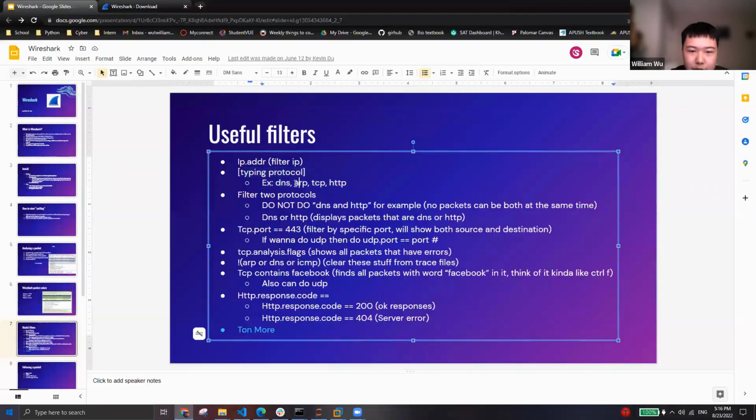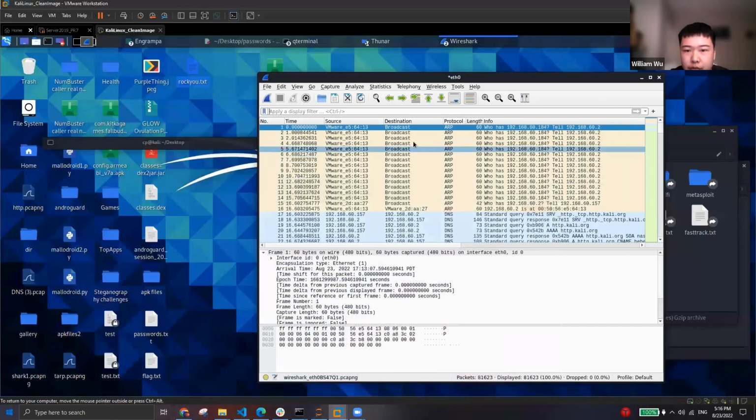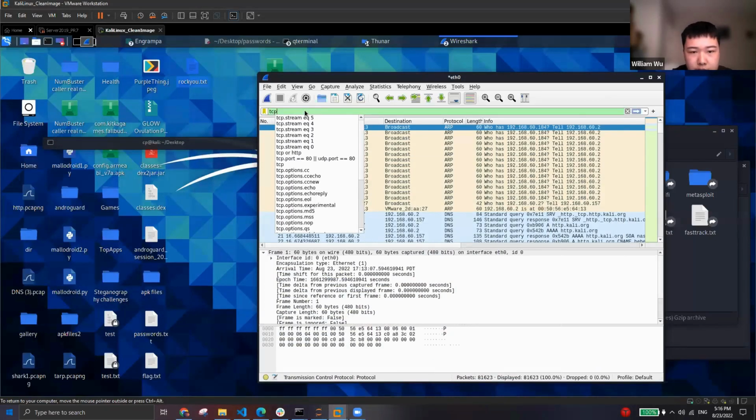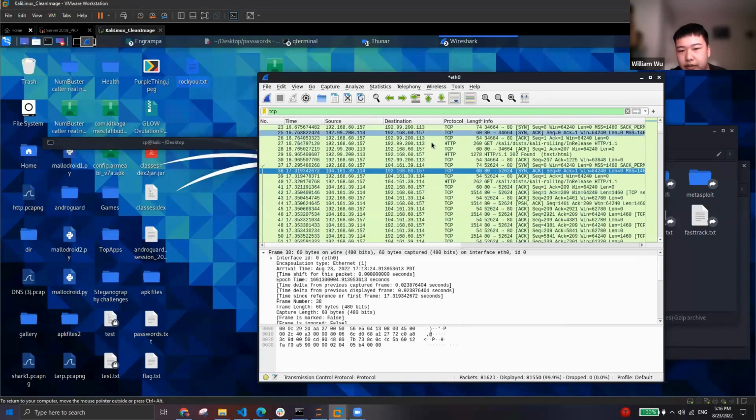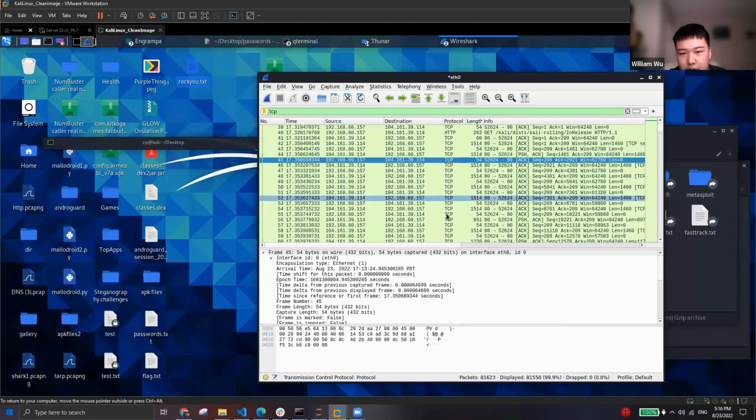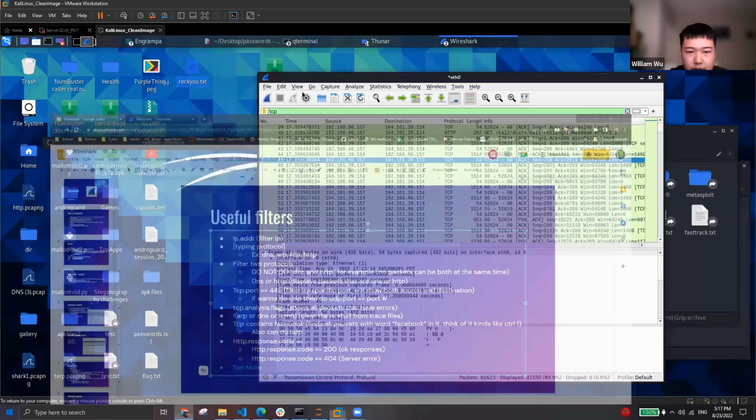And then you can also filter by protocol. So if you want TCP, you just do TCP, and then it's gonna load. Okay, there we go. So these are a bunch of TCPs, right? If we want HTTP.